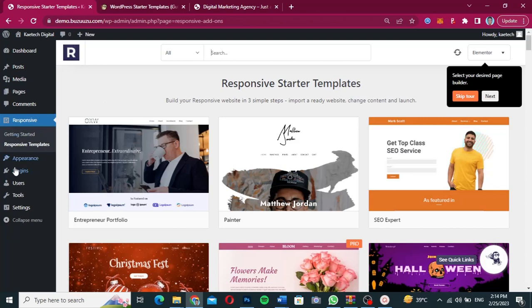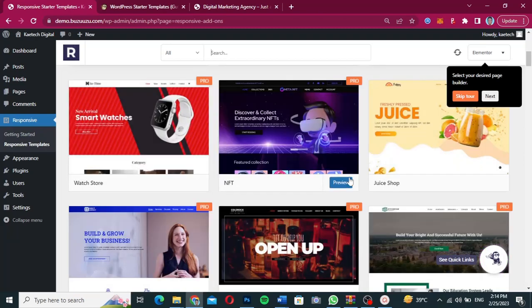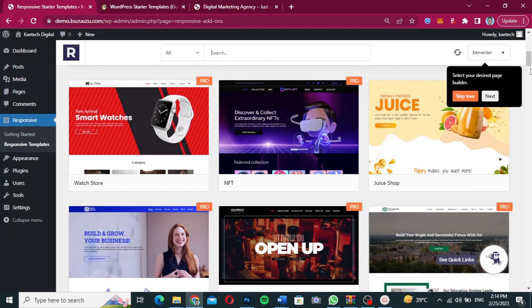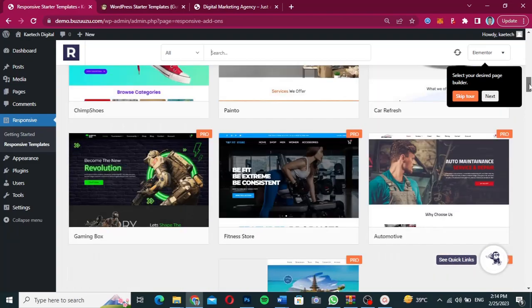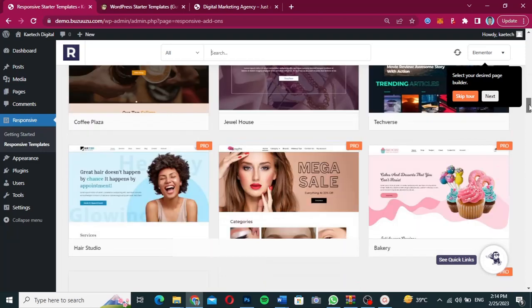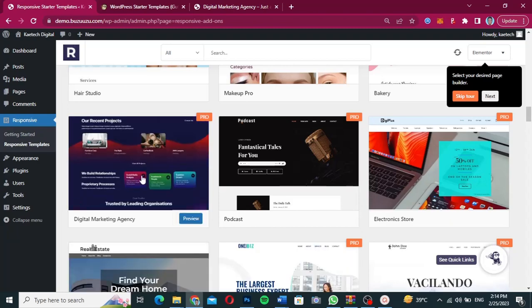Now what I'm going to install is the premium plugin that I'm going to add on to this responsive starter template, to make me be able to use all these premium or pro starter templates, as you see over here. So as you can see, this is pro, and the one that we want to use, let me just go through and see where it is. Yes, this one over here is what we're going to install.